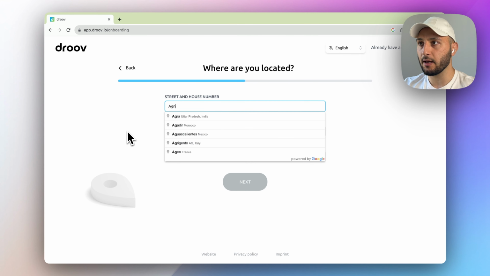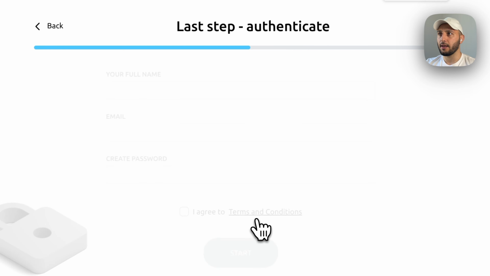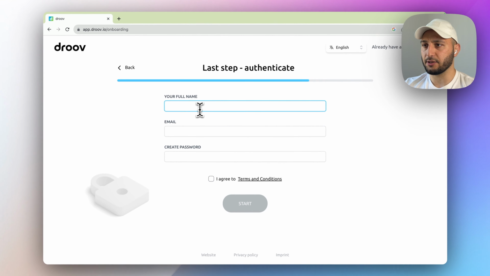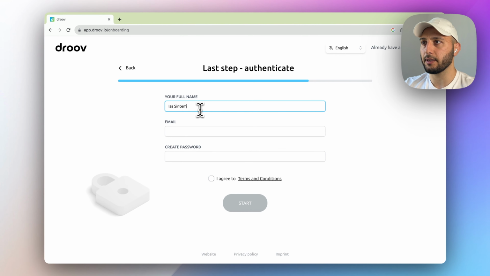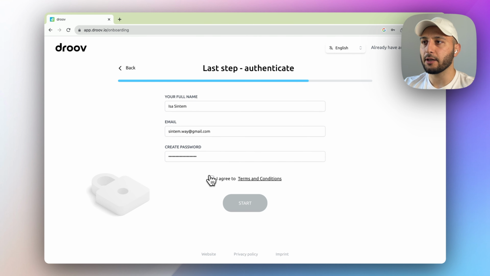Where is it located? I'm currently in Germany, so I'm going to use a German restaurant in Munich. You guys write your restaurant's address. Hit next, and let's just authenticate, give our name, email address, and give your password. I agree to terms and conditions and hit start, and we're done.